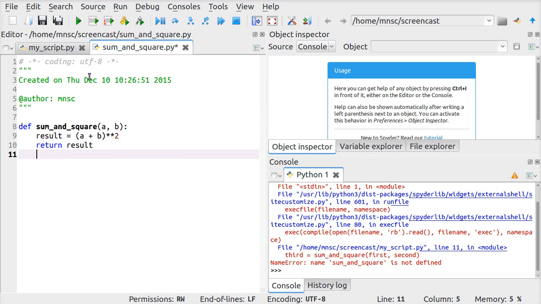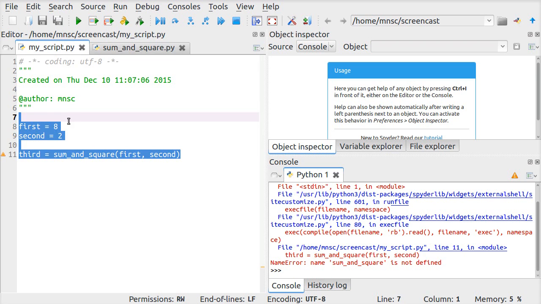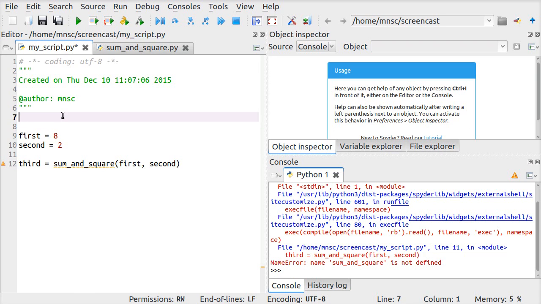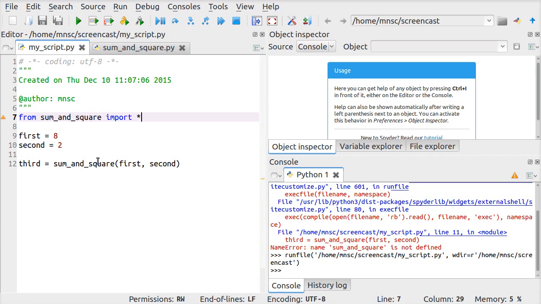Another alternative would be to simply put in an import statement here as part of my script. So I could write from sum and square import star, and in this case star just means to import everything. If I do this, I can now run my script, and it will automatically import the function from the sum and square.py file.